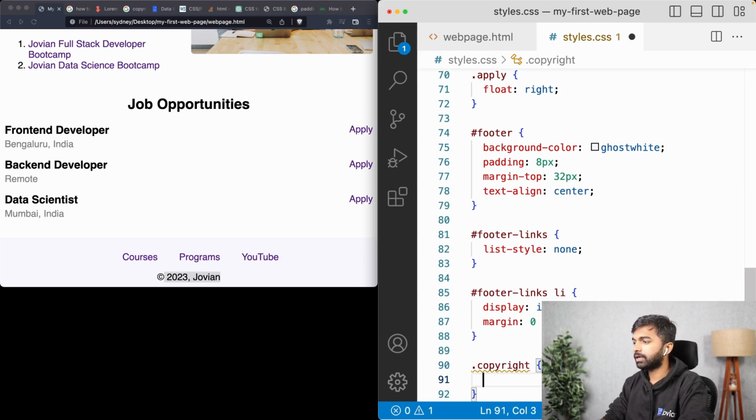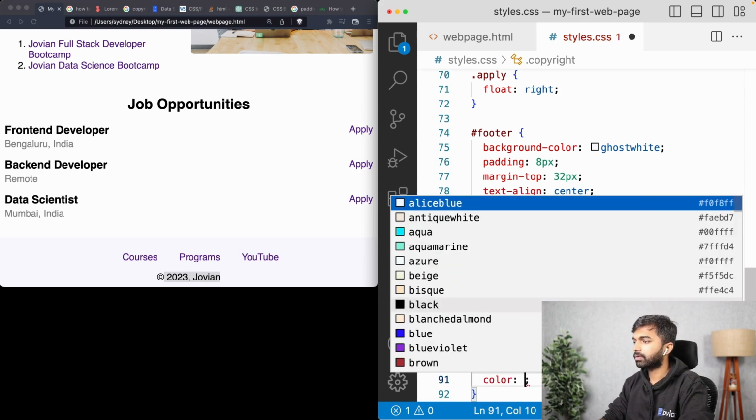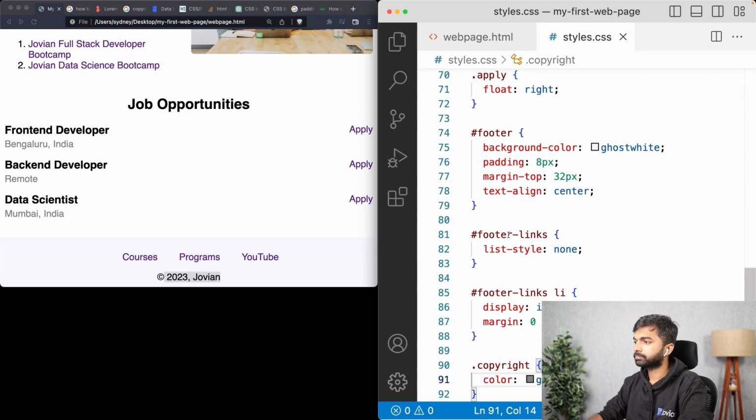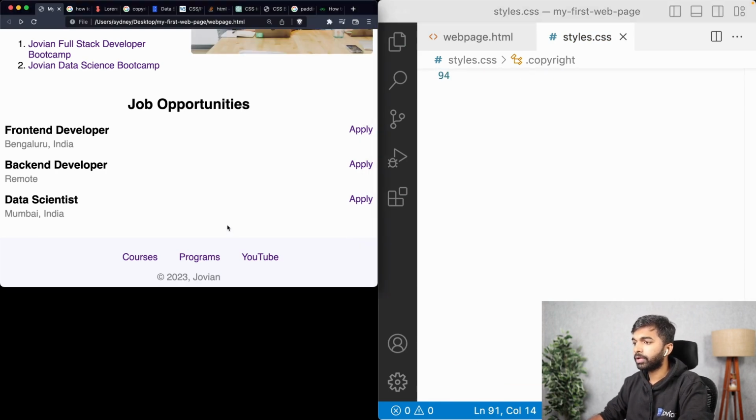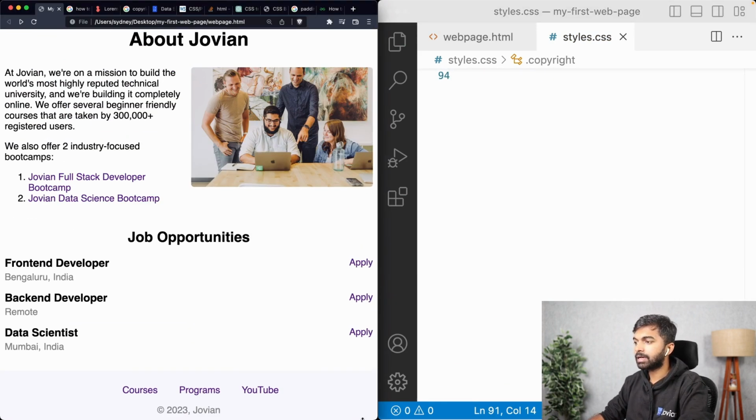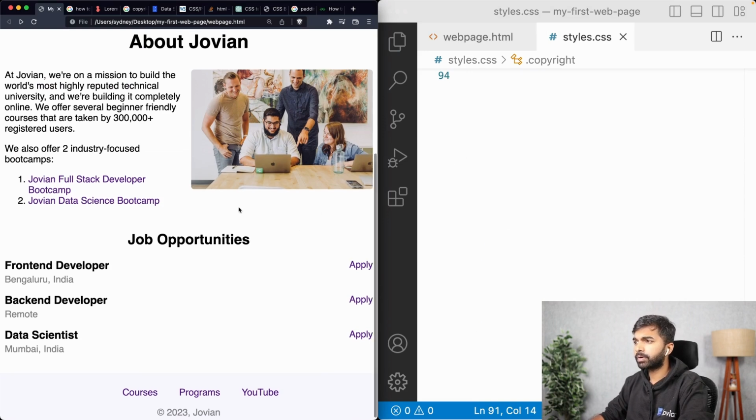Copyright, and let's give it the color gray. Okay, so that is our page. I think that is looking pretty good.